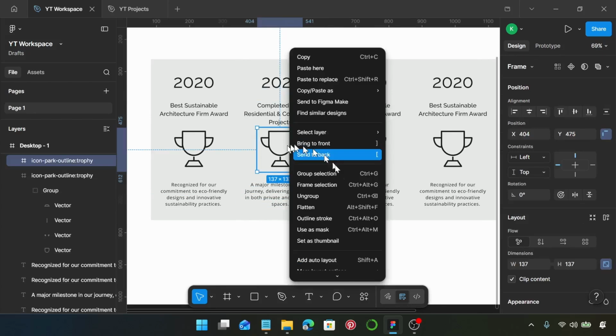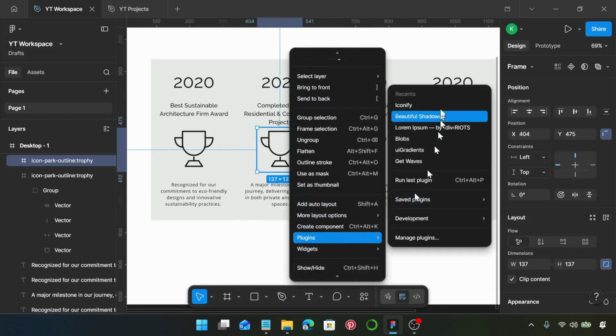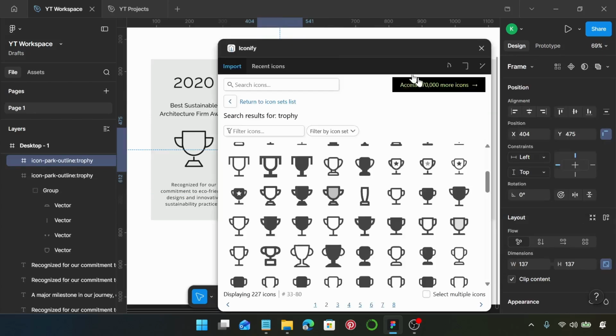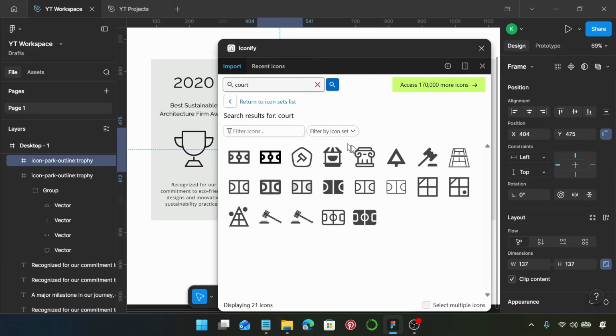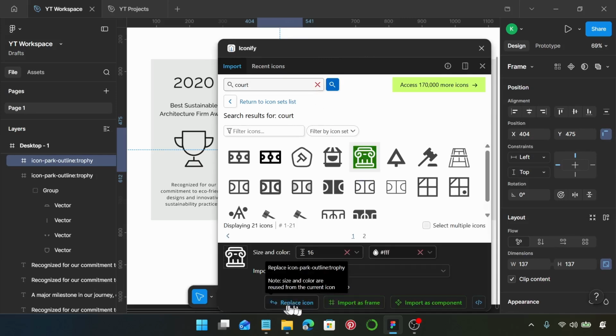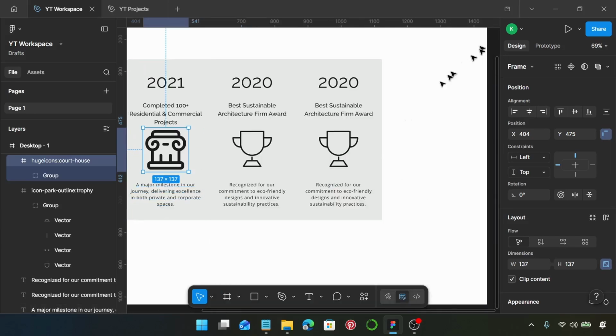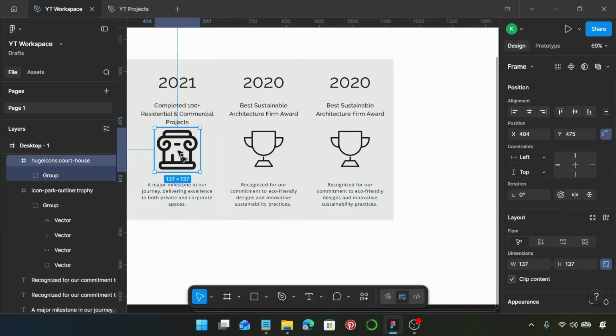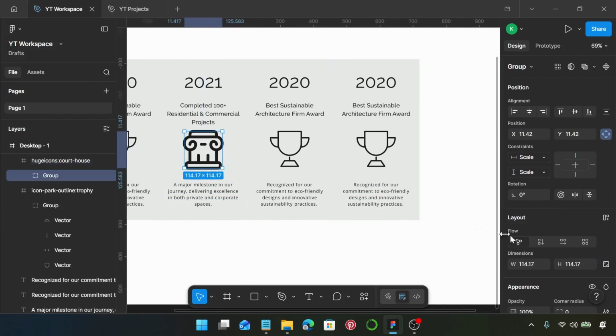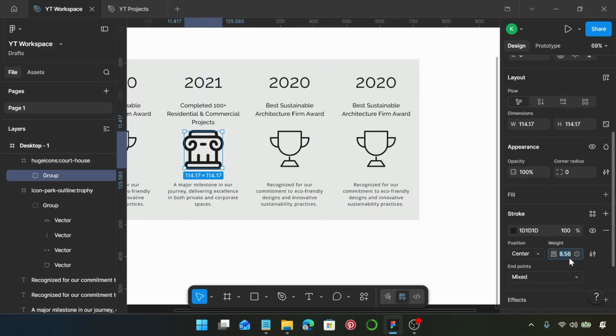I'm going to right click on this icon, go over to plugins, and then go to Iconify. We're going to search for quotes, and we are going to use this icon. I'm going to use this option, replace icon, and I'm going to close. While you're selected on the icon, click on enter so that you can select the group. And now we're going to change the weight of the line to 4.